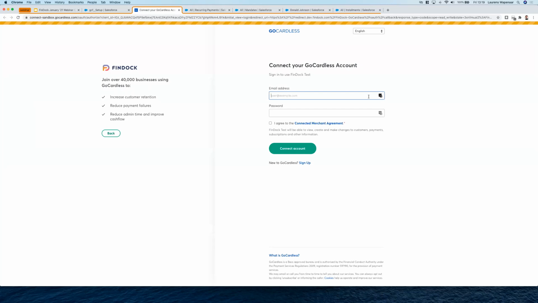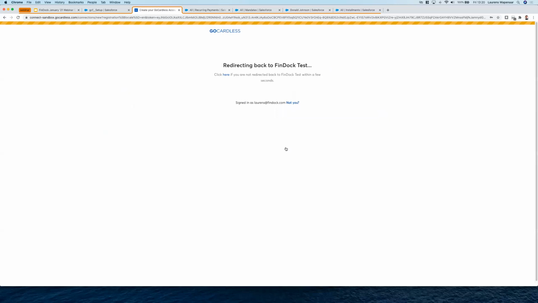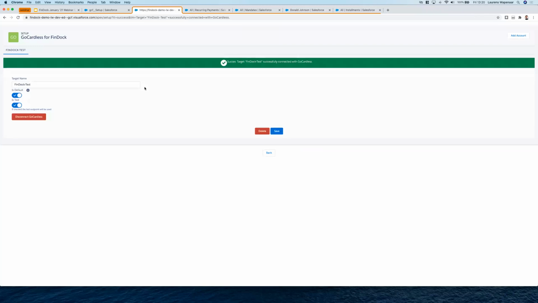This is a test flow, but all you have to do is log in with your GoCardless account, agree to the merchant agreement, and then press Connect Account. Once this is completed, you will be redirected to the setup, and we're done. That's all we need at this point to set up GoCardless. You can activate box direct debit as a payment method, of course, but from a connection perspective, this is all we need.